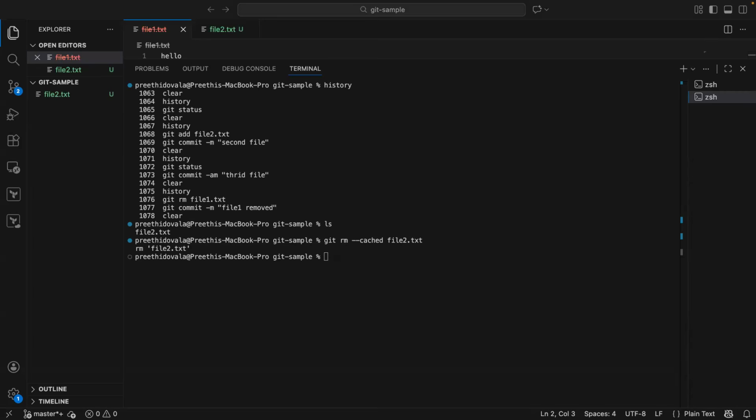Ma'am, why do we run this rm hyphen cached? If you want to keep the file in the directory, but you want to remove it from the local repository and staging area. It's in the documentation. I want to keep it in the folder, but I don't want to keep it in the local repository. Then you use it.